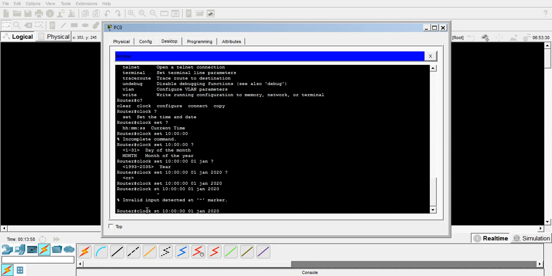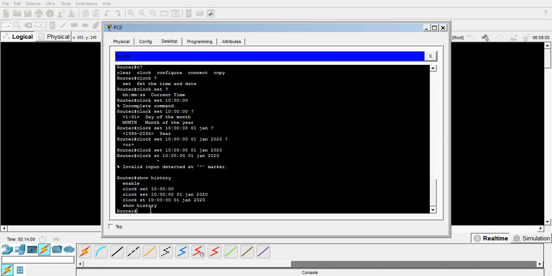Then if we want to know the commands that we've previously entered, we want to see them, show history does that. All the commands are contained in a memory location, so show history displays that. These are all the commands that we've entered previously on the router. Now this history has a buffer size of 10. What that means is that it can accommodate 10 commands by default. If you enter the 11th command, for example, older commands will be wiped off.